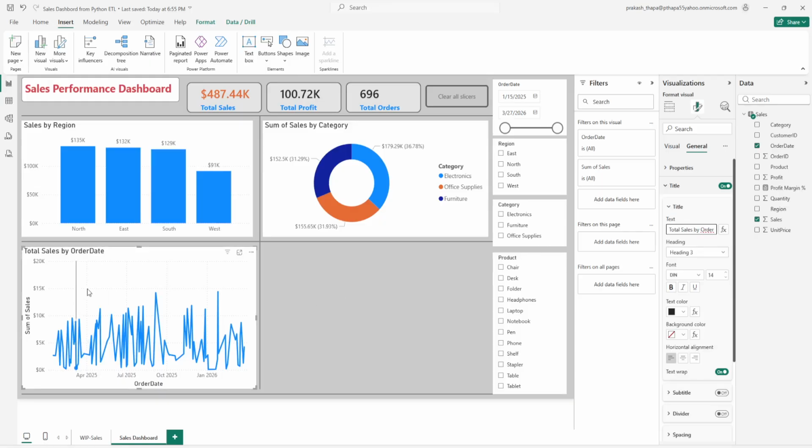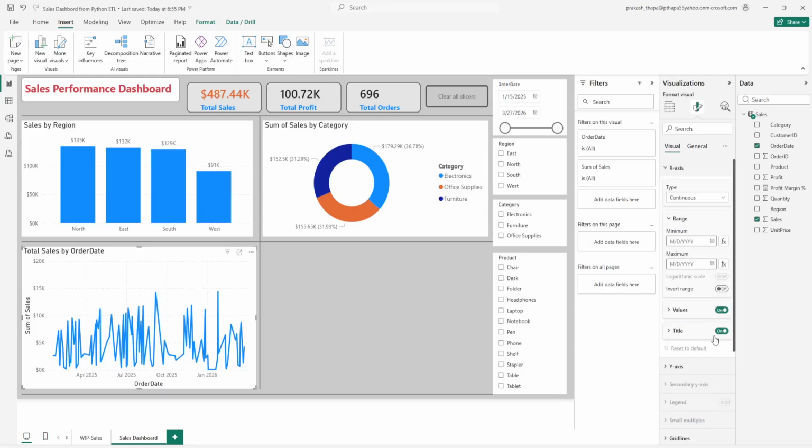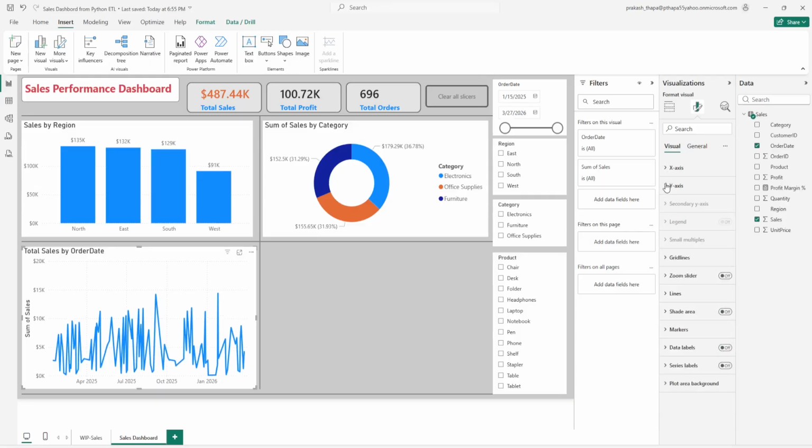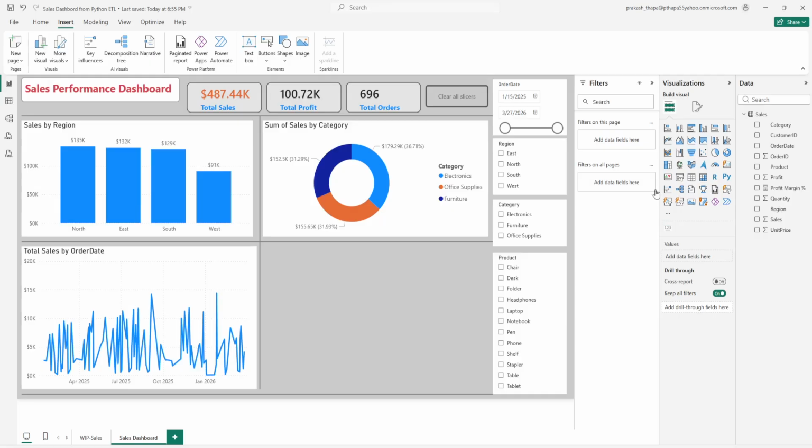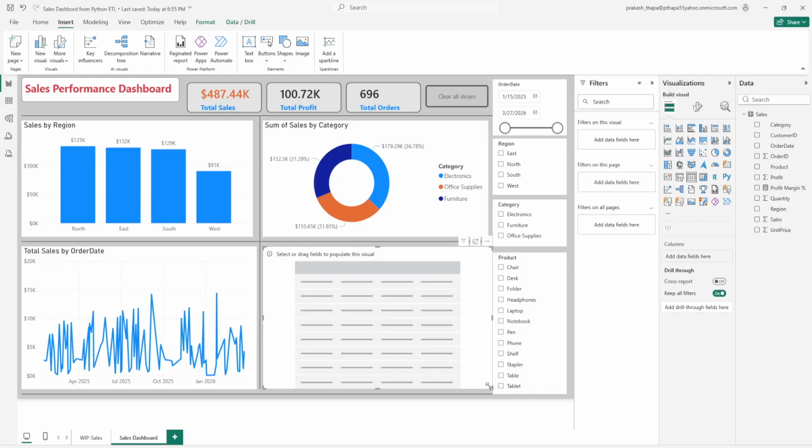If you don't like it and you want to rename it something else, definitely go ahead and do that. Okay. And again, the title on the x-axis and y-axis, better to turn that off. Let's go to visual, and x-axis title off, and again go to y-axis title off. Okay, all right, there you go. Total sales by order date. Awesome.